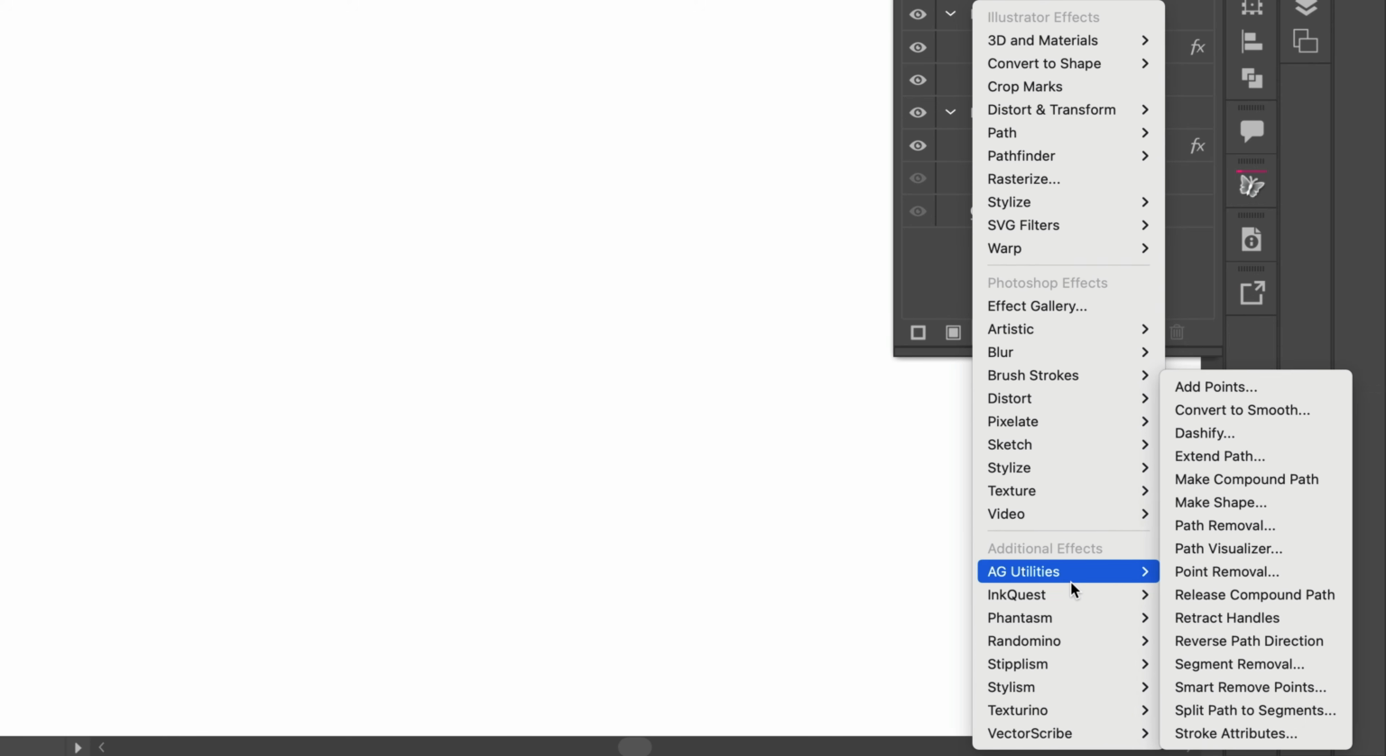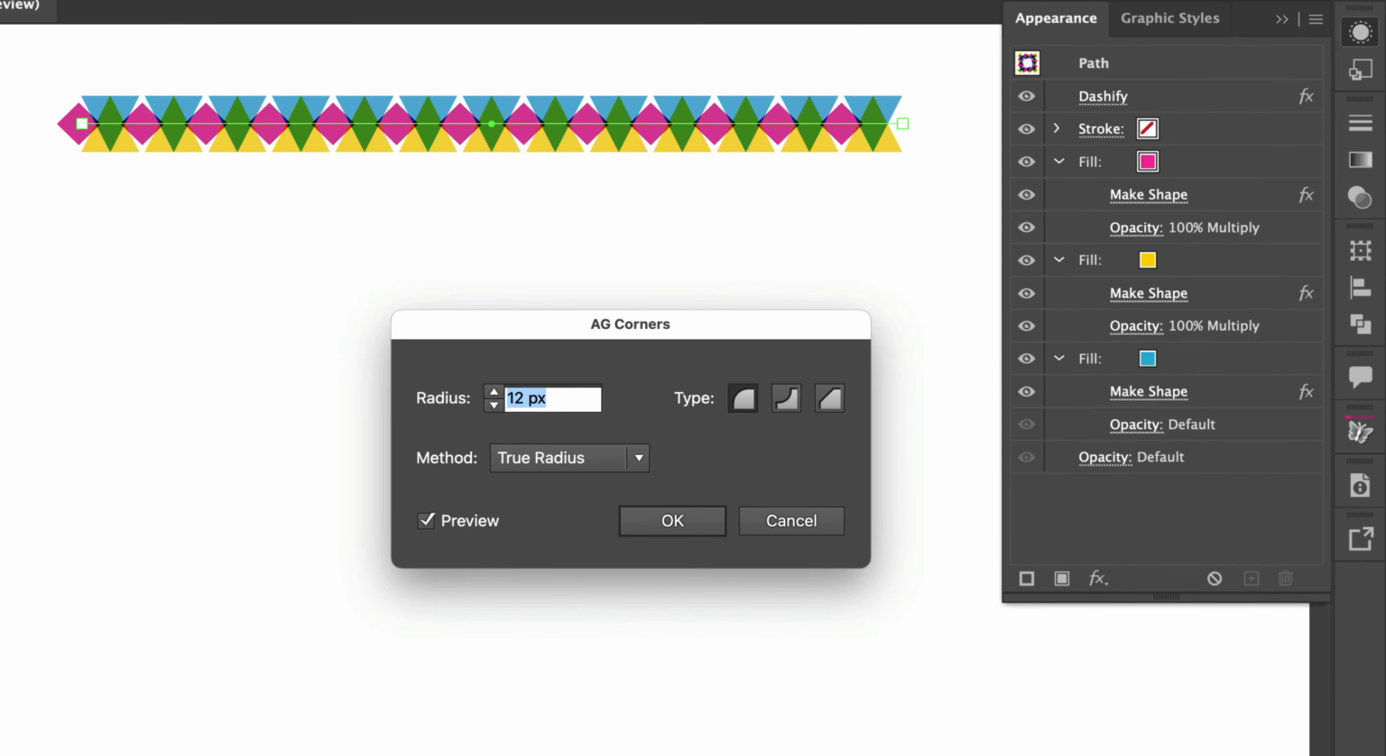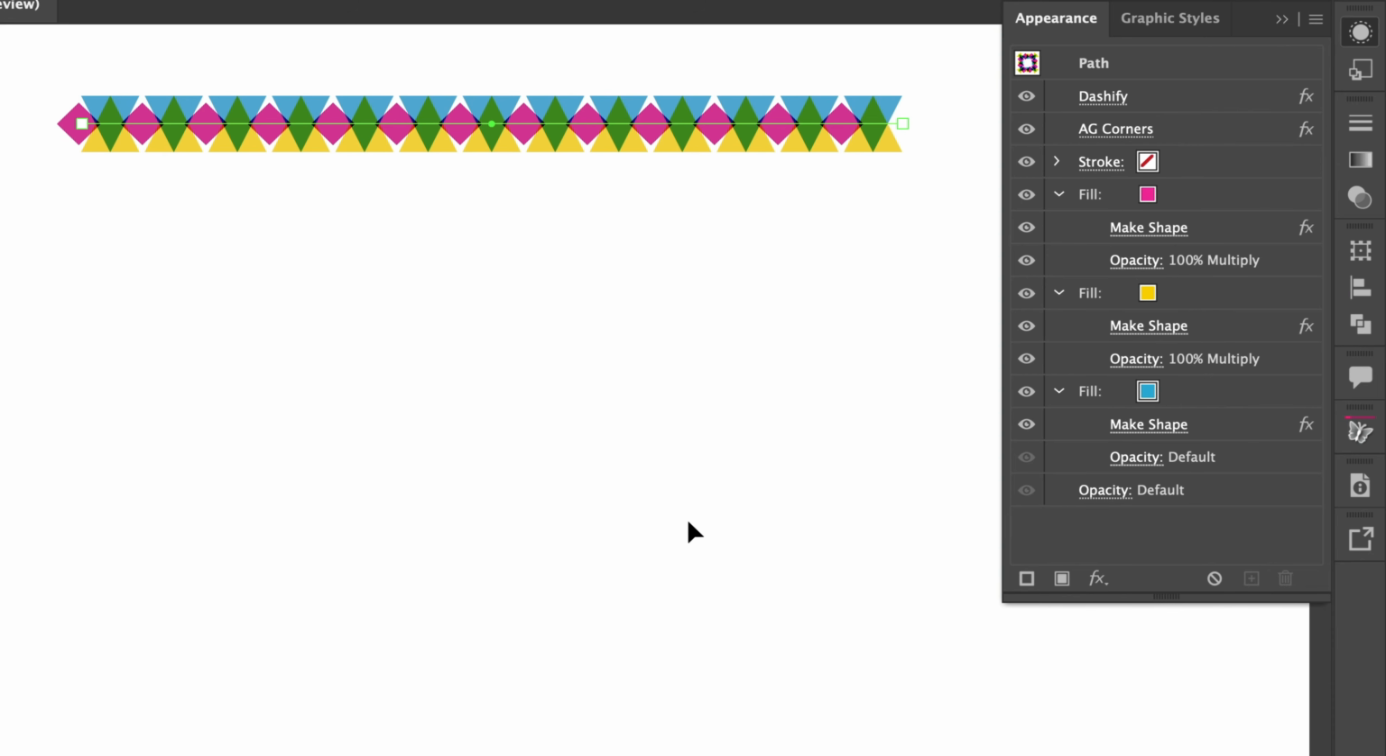And then go to FX and go past AG Utilities. This effect is all the way at the bottom under Vector Scribe. And here it is, AG Corners. And this effect will just round every corner it finds. It's very handy. And I'll add a little bit of rounding here, just 2 pixels. And these other defaults are fine. We'll look at these settings in more detail in another video. And I'll click OK. And it appears that it's not working.